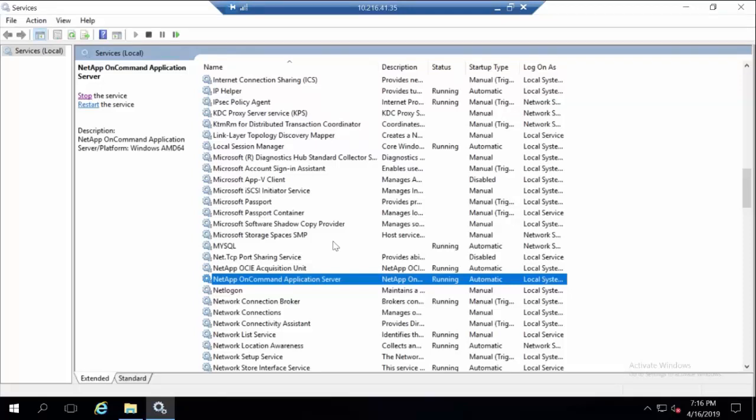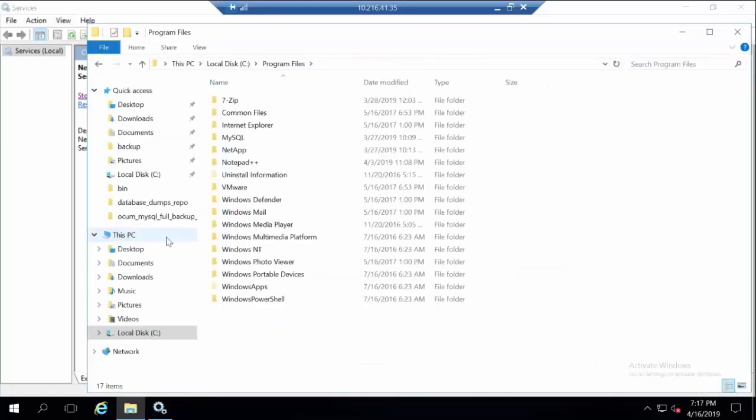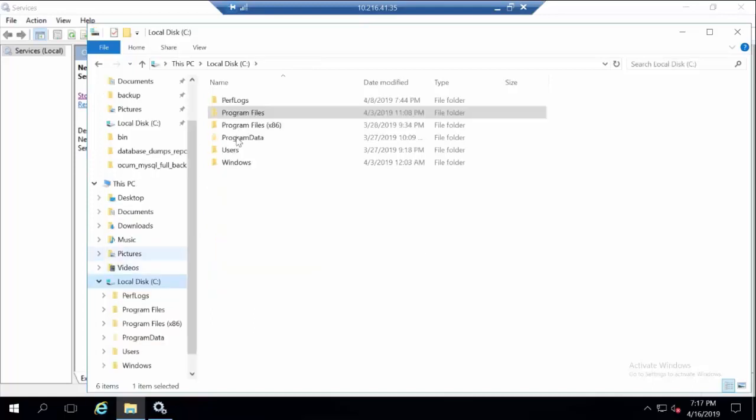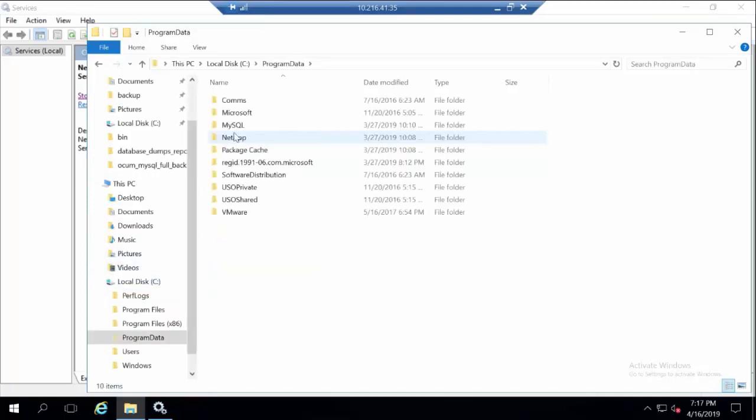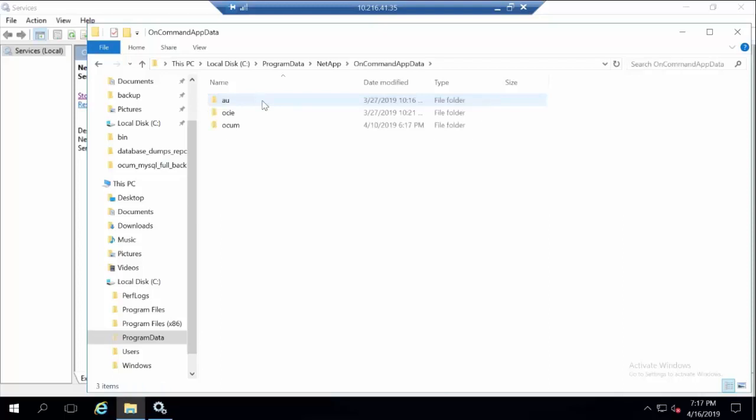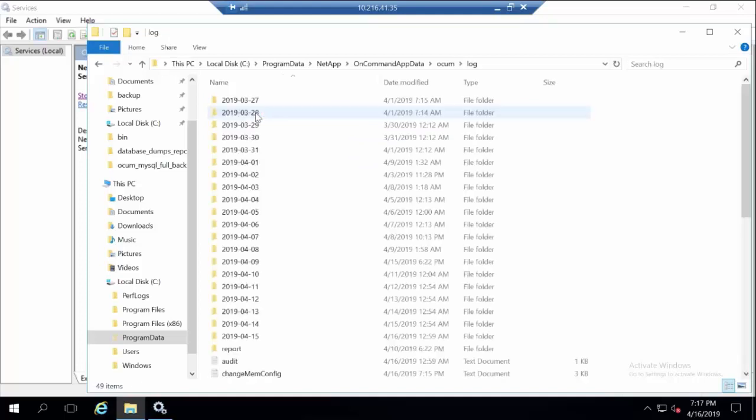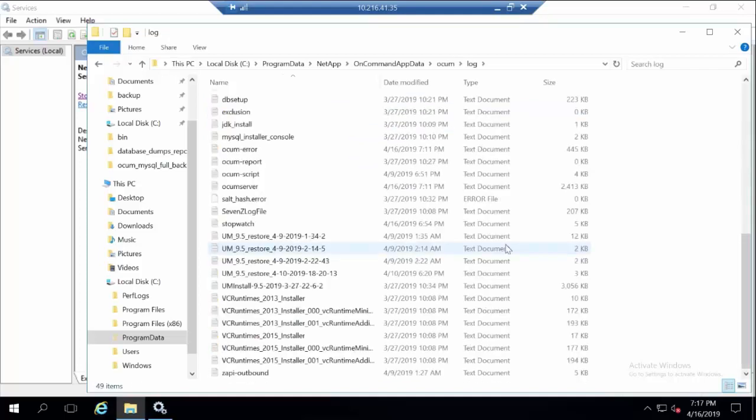The above logging config will generate dfmjob.log, sshandler.log, protecttask.log, protect.log, and many other logs. I'll show you where these logs will be generated. It will be in the local disk, ProgramData, NetApp, OnCommand, app data, OCUM, logs. This is the path where we will have these additional logs getting generated after enabling this additional trace.